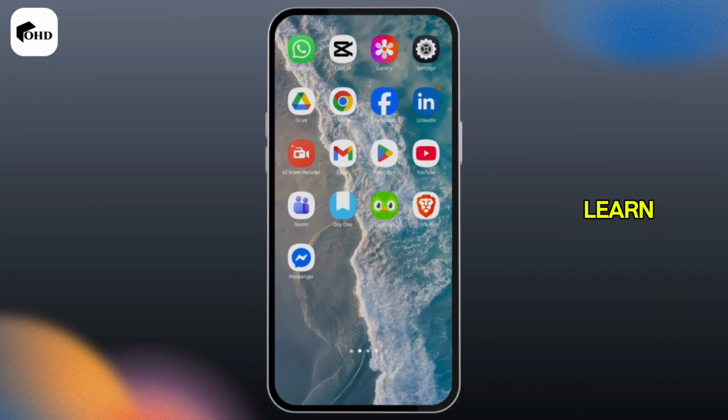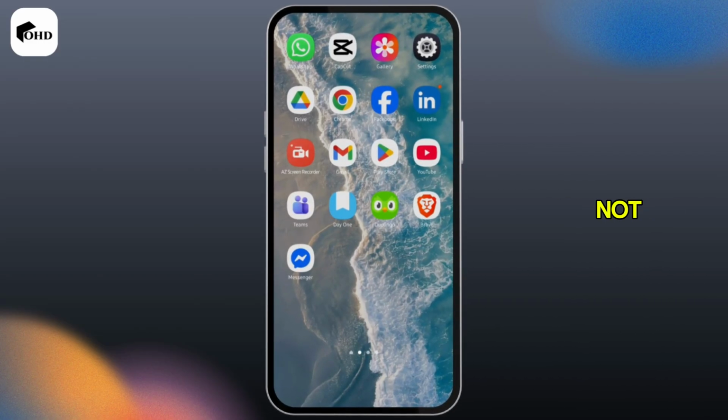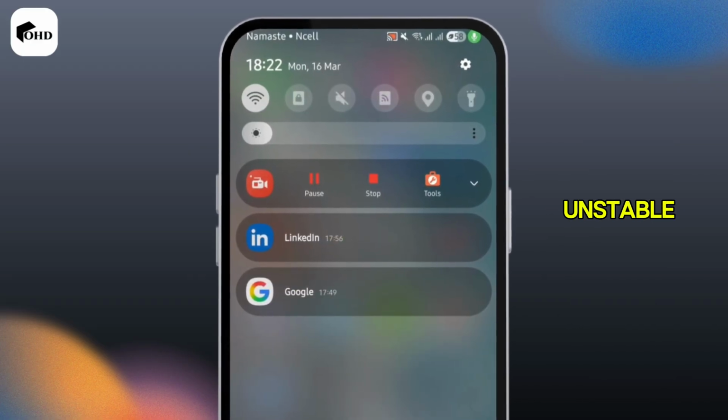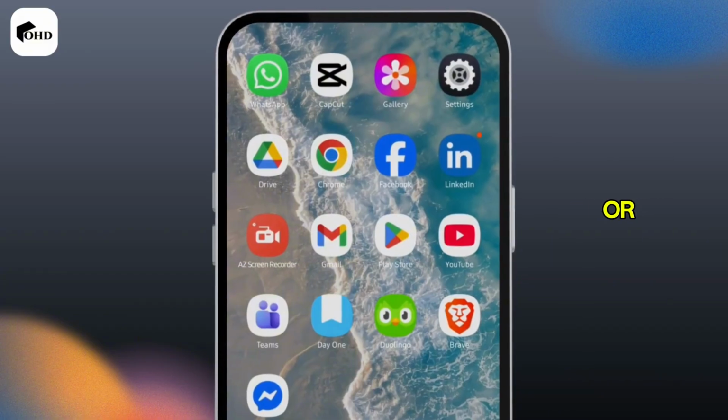Today's video, let's learn how to fix Messenger links not working or loading. So first of all, you're going to have to check your internet connection. At times when your internet or Wi-Fi is unstable, the links might not clearly load or work.